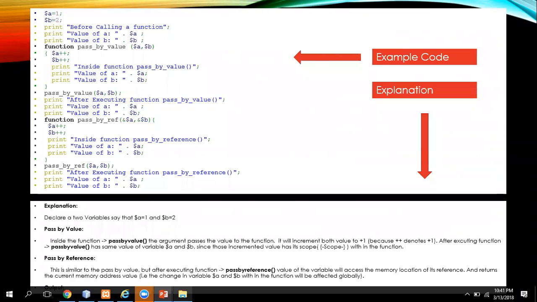And here's some code. You'll see two functions there. The top function is pass by value, and the bottom is pass by reference, and the ampersand sign is how we change things to pass by reference. That's important to note.